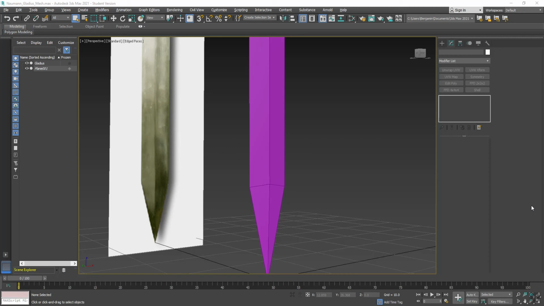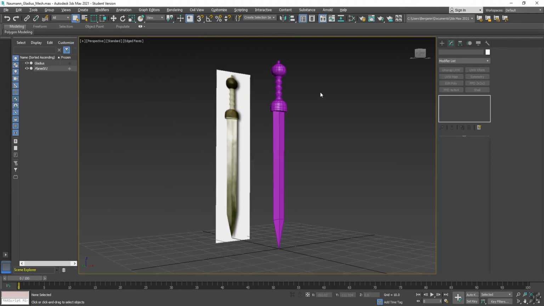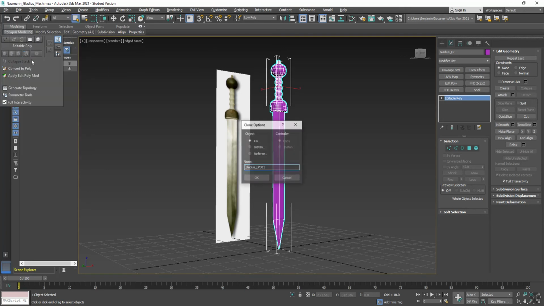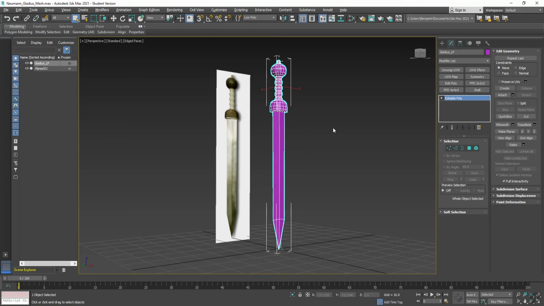Alright, in this tutorial I'm going to show you how to use subdivisions to make a high poly version of your Gladius sword. So first thing I'm going to do here is click Z to zoom out. I'm going to select my sword and rename this Gladius underscore LP for low poly, and I'm going to come up here to the top and type in low poly. Right. Now I'm going to come over here to edit, clone, and as a copy I'm going to make a new copy called Gladius underscore HP and say OK.